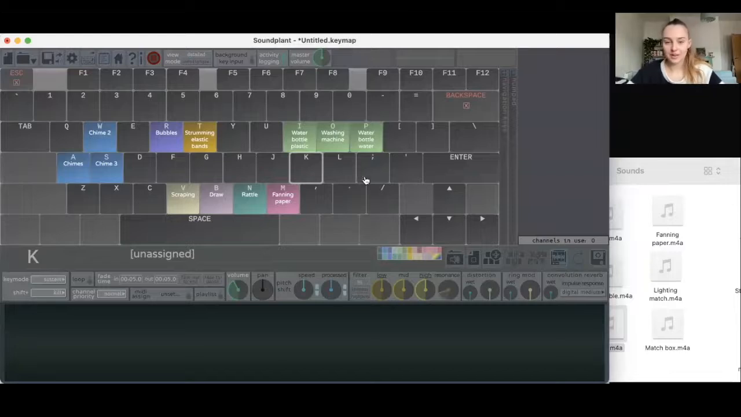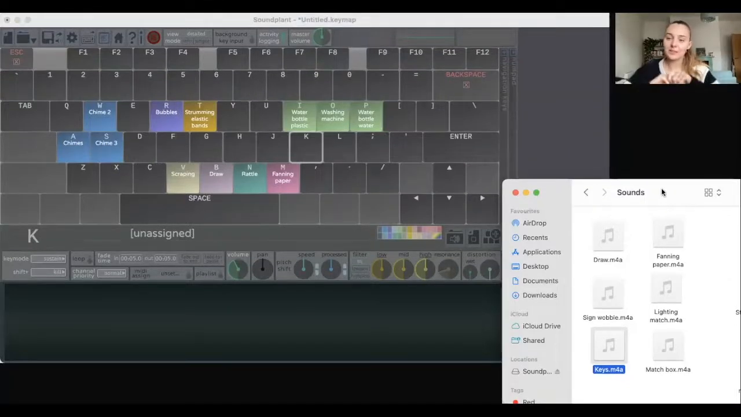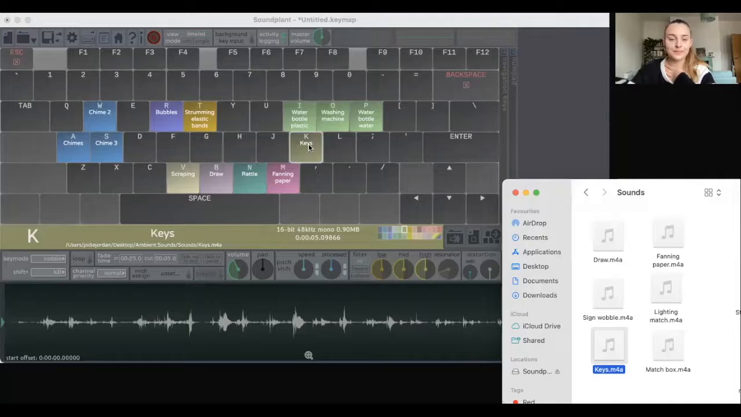So how did I put sounds on? Well, I've got some of my sounds here. These are sounds I've recorded from my desk, which is my local environment here, and I'm going to make a piece out of all these sounds and exploring what my desk sounds like. So I'm going to drag across my key sounds, and I'll put them on K for keys.